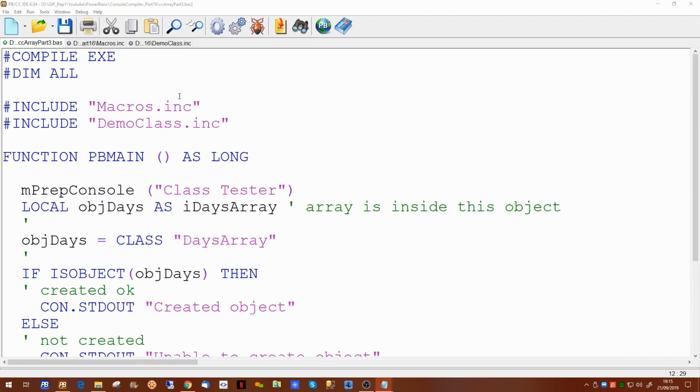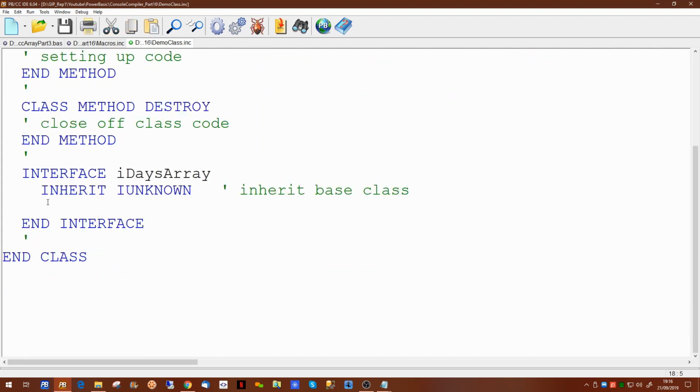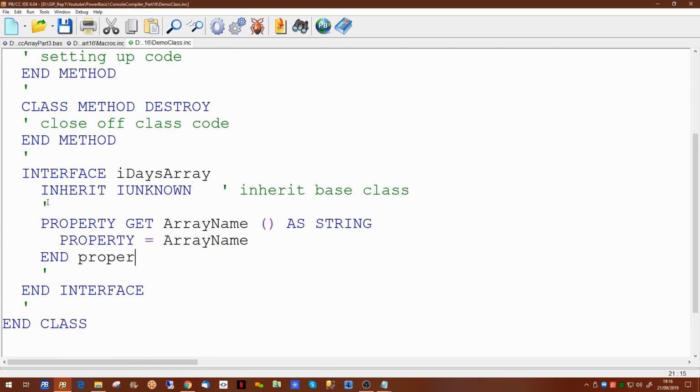Now one of the things we've actually created in our class is an ability to give a name basically to the array. So we'll want to create that first. We do this by setting properties. So if we go into the interface and we'll put in a property, this will be the get for the property, so as to get the value, and it will return what is stored in the array name variable.